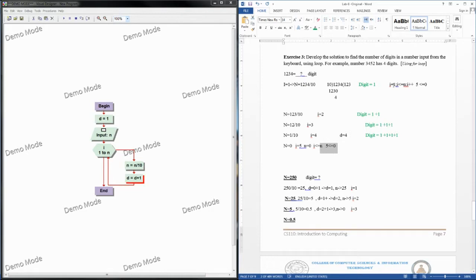So we are going to write the loop condition like this: i is equal to 0, i is less than or equal to n. If this is true, continue doing this work, which is dividing the n and incrementing the digit. If this becomes false, come out of the loop and you're going to print the d value.